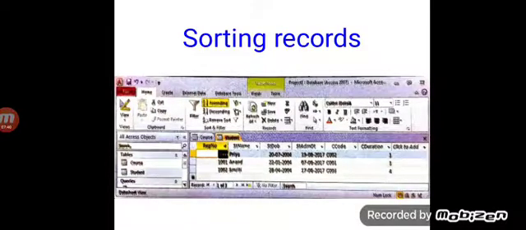So how will you do that? First of all, you will select the field or the records which you want to sort. Then from the home tab, you will click on ascending, as you can see on the screen. If you want to sort in ascending, select ascending. As soon as you click on ascending, what will happen? All the names will be arranged from A to Z. And if you select descending, it will be arranged from Z to A.